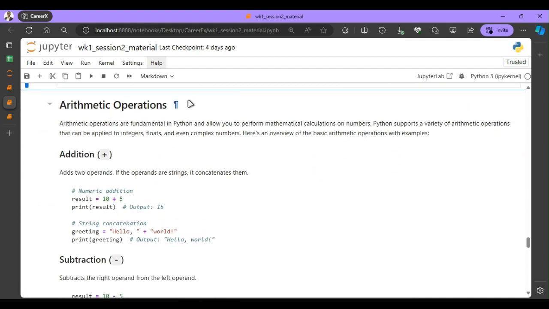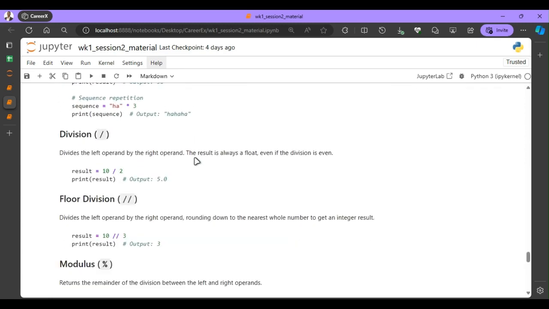we have what we call arithmetic operations in Python. We have different sets of operations in Python. We have assignment operations, arithmetic operations, logical operations, right? But for today, we'll be talking about arithmetic operations. This is the basic mathematics that we were taught in our primary school: subtraction, addition, division, multiplication, and the rest.